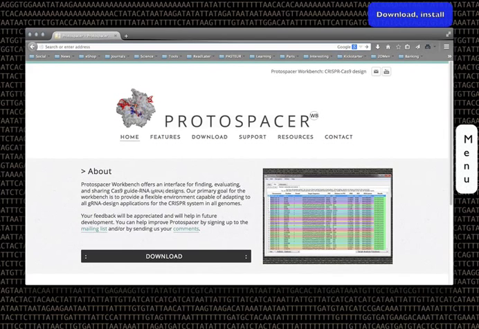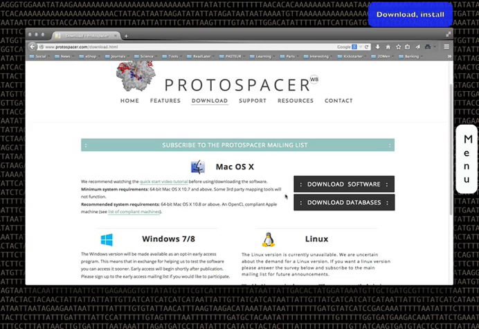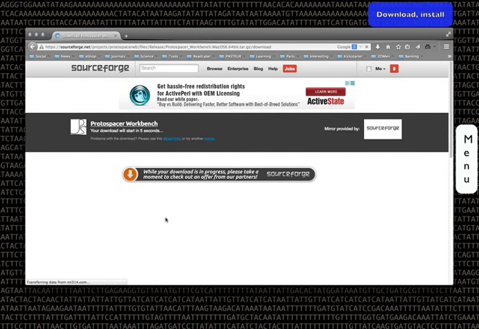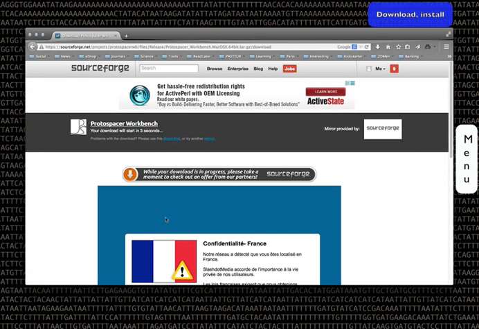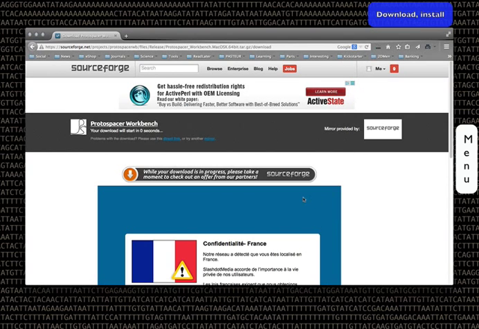To download Protospacer, go to protospacer.com. Click on the download link and then click on the download software button. It'll take you to SourceForge, where you can download the actual archive file. I'm going to create a temporary folder for this exercise, where I'll store all of Protospacer files.